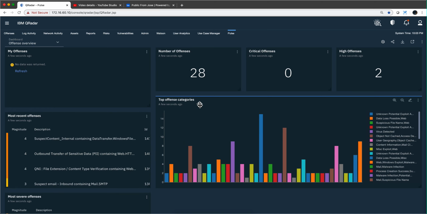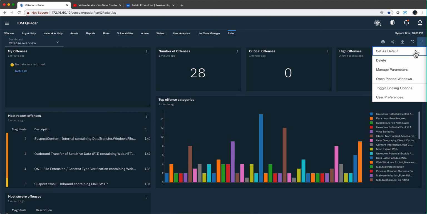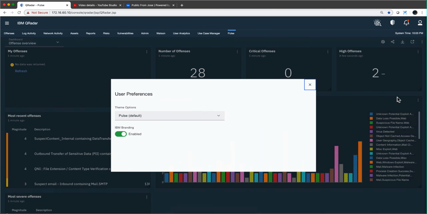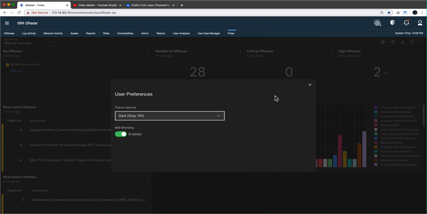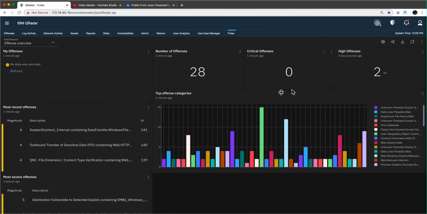Well, I'm really learning new features on the new Pulse app 2.4, and I'm really liking it a lot. Let me show you in terms of the UI what you have here on the user preferences. There is this theme option, and you can actually select dark gray, and this matches the new UI.